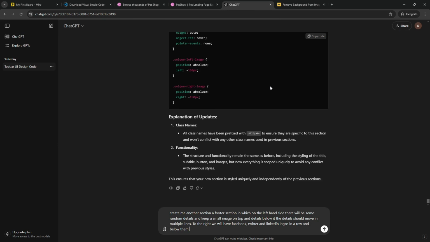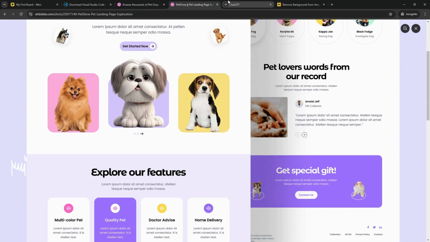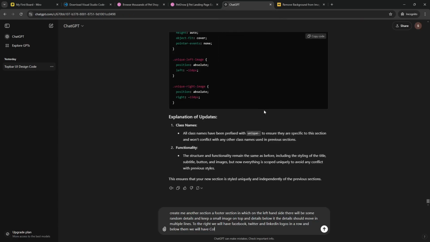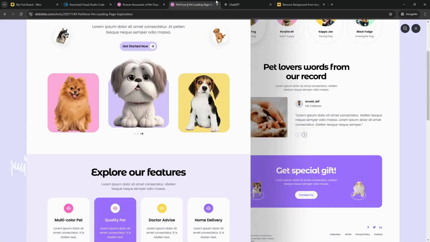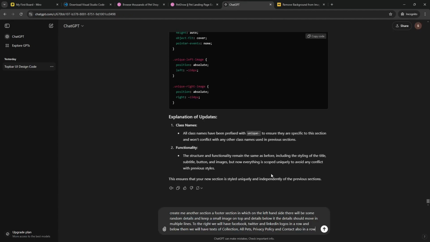Below them we will have collection, all pets. Then there is privacy policy and contact, also in a row. So anything more? I think this should be good. Let's see.